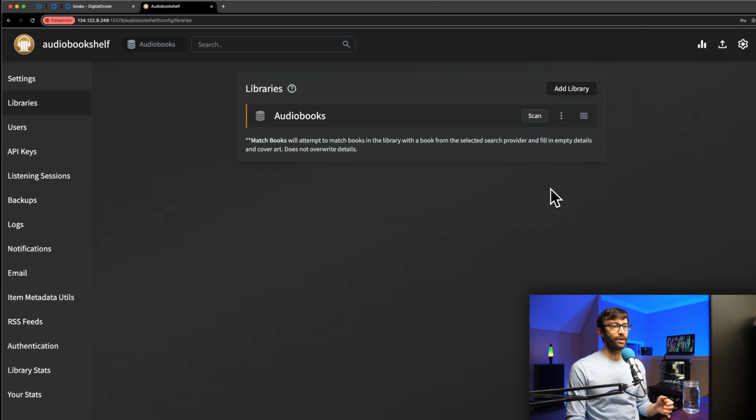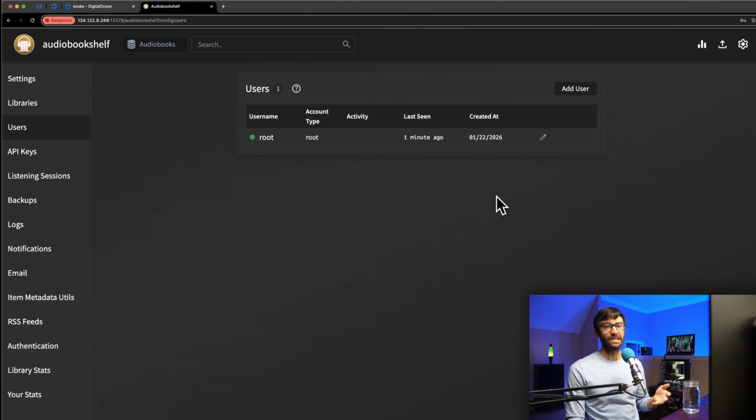Now, before I show you how to get your audiobooks into your server, we want to do one more thing while we're in here as root. Let's create a user. We don't want to necessarily listen to our audiobooks as a root user because there's a lot more permissions. And this process that we're doing here is going to be applicable for as many people as you want to invite to your service. You could do this for family and friends.